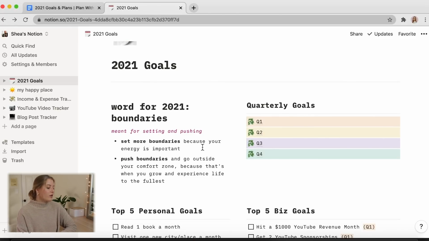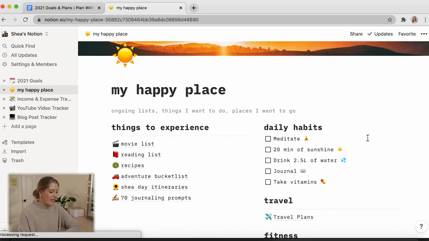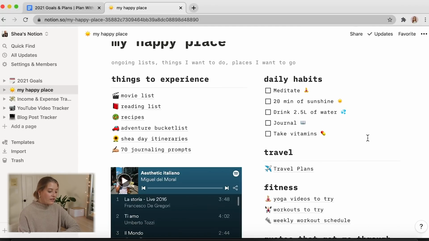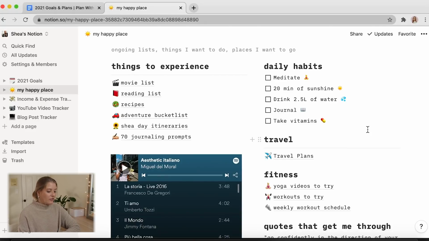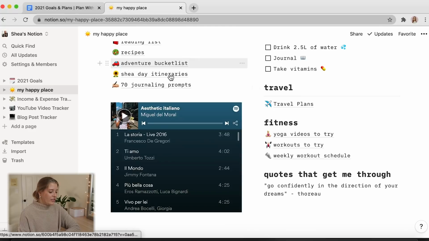Okay, and now I want to move on to this other tab that I created. I just called it my happy place, and this is my favorite page. It's a whole bunch of different lists of things to experience, things I want to do, my little daily habits over here, some fitness stuff, this little Italian playlist that I like to listen to, and then some quotes. So that's an overall view of this page.